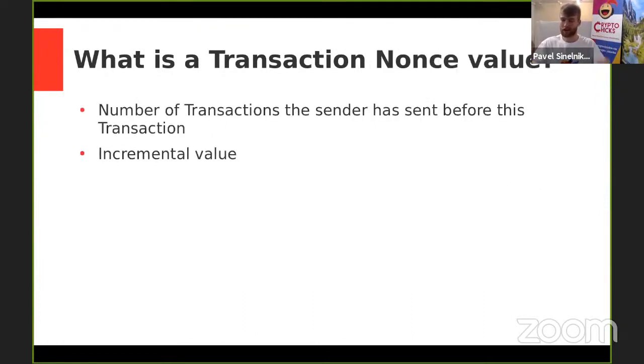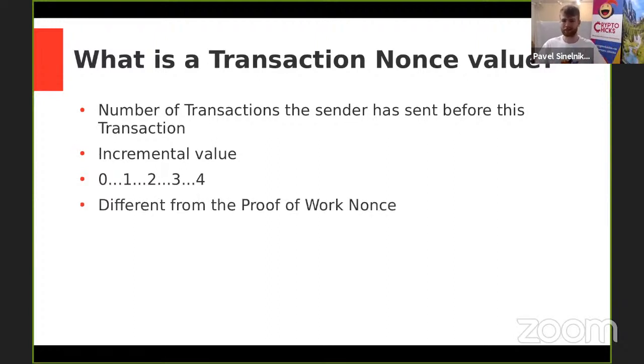It is an incremental value, so it goes up by 1 each time. So 0, 1, 2, 3, 4. Those are 5 transactions. It's different from a proof of work nonce. Just keep that in mind. I won't be describing the proof of work nonce. That's an entirely different workshop, but just note that it's entirely different. The nonce also maintains the order of transactions, and order is very important inside the Ethereum network.